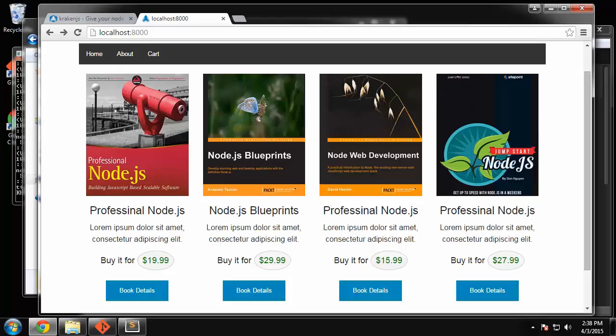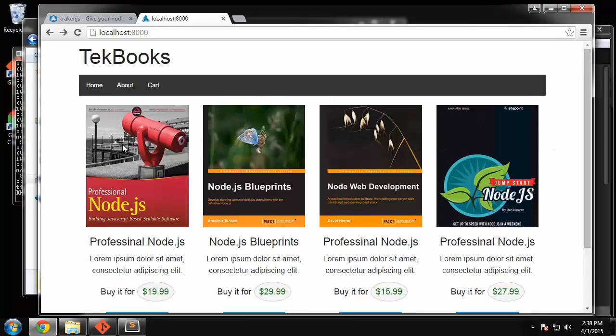Alright, so we have the home page, at least we have the template done. Right now it's just static content, but eventually we're going to bring in the stuff from the database. What I want to do now is create a route for the details page of a single book, and also just create that template or that view.